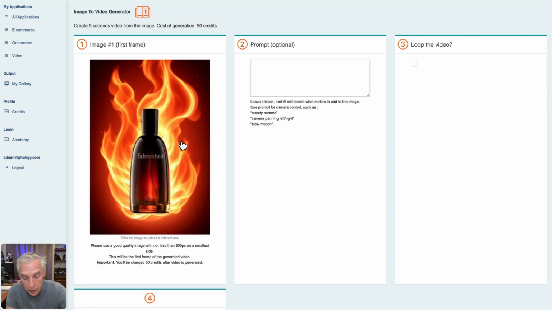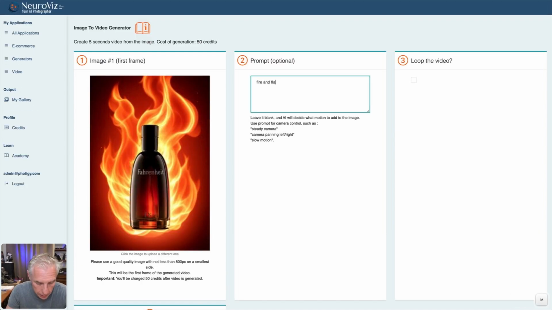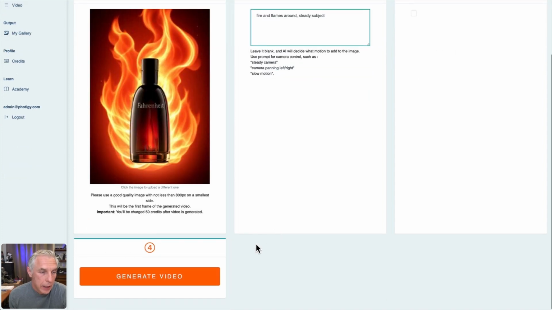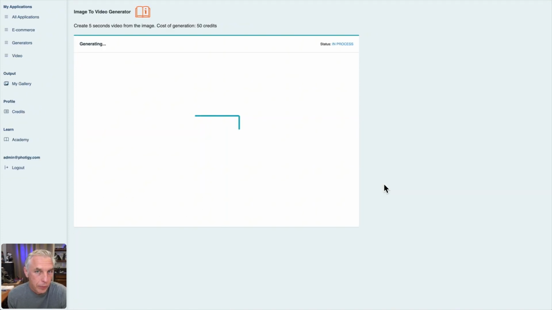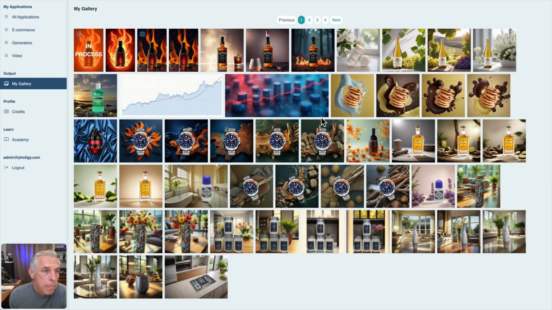For example, here I want to put fire and flames around, and a steady subject, because I don't want any rotation. It may not be good at rotating the subject. It can look kind of strange. So I want to have the subject like this, just fire around. And let's hit generate video. Beautiful.